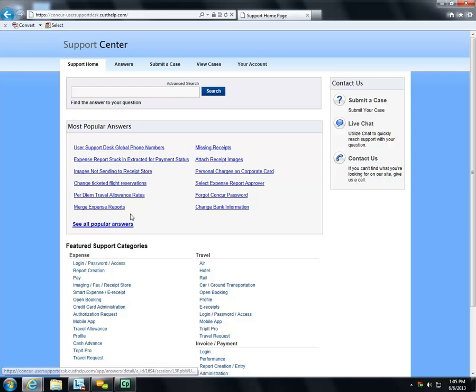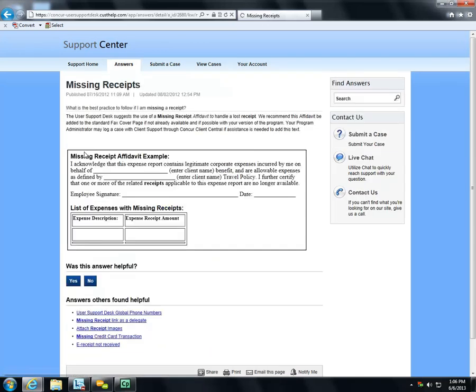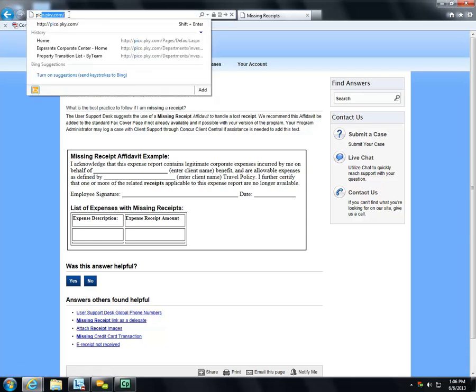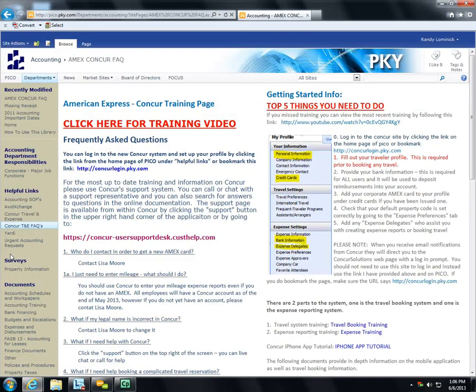But also there's some frequently asked questions, and you can just search for a question like missing receipt. So if I don't know what to do if I have a missing receipt, I can click on this and get answers as to what to do about a missing receipt. So a lot of helpful information right there. We try to put a lot of stuff on Pico, but we can't cover every single aspect of the application on Pico, so use that training that's provided by Concur. So I'm going to go back to the training page now.